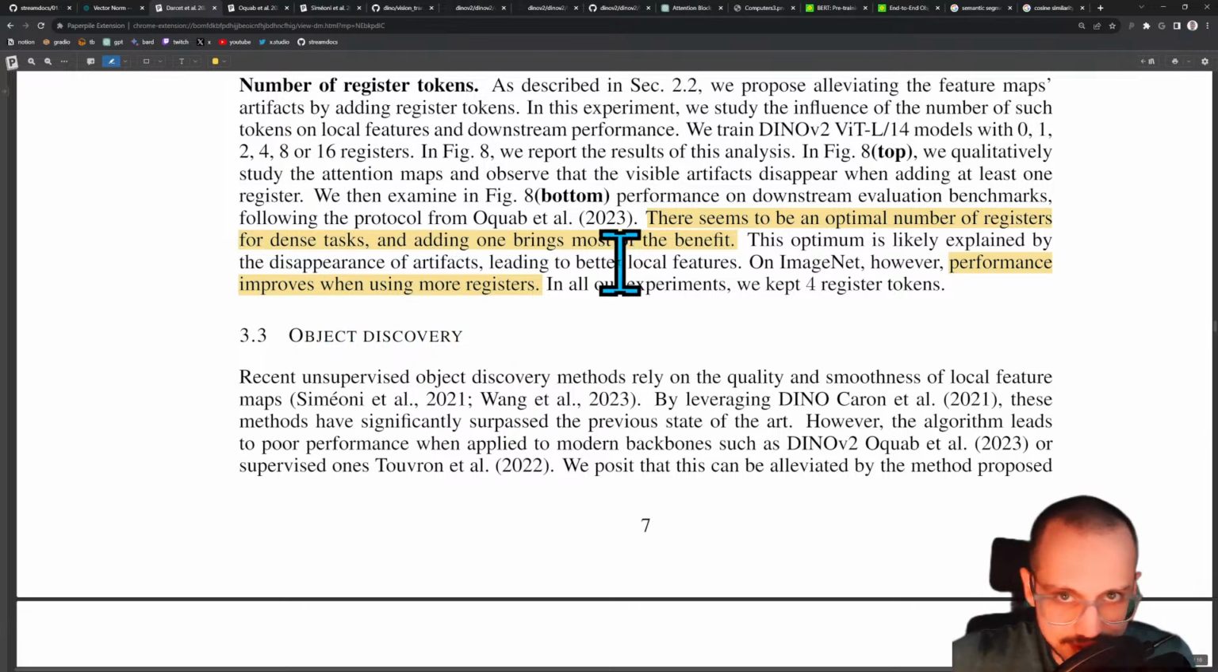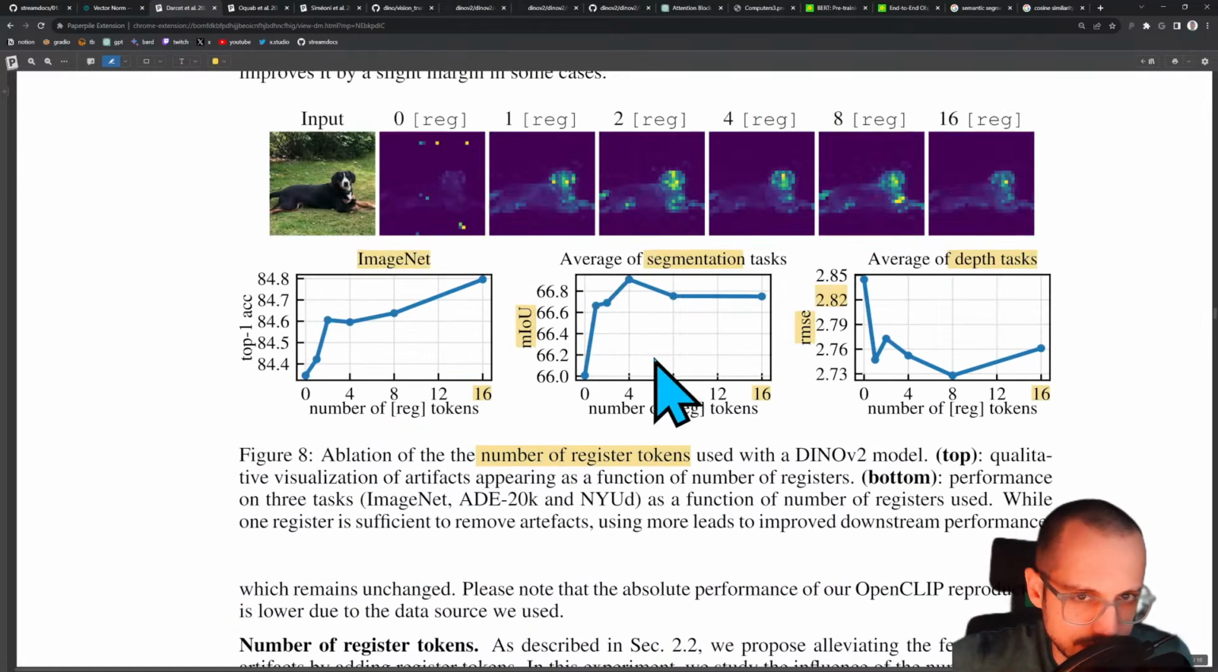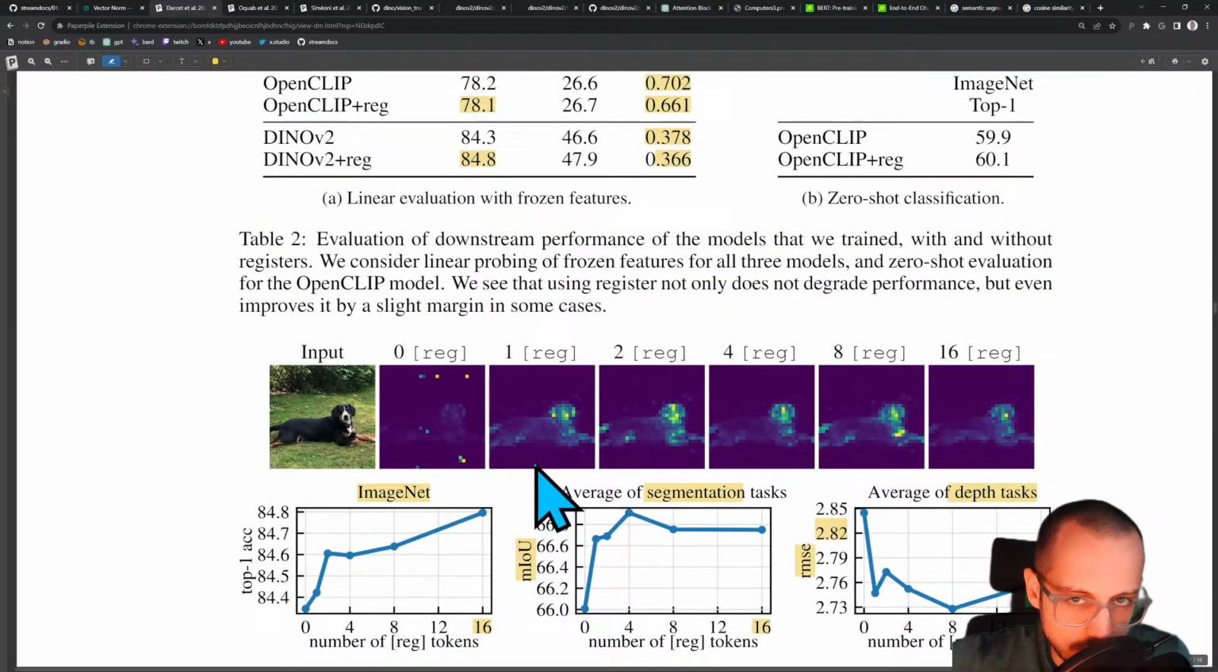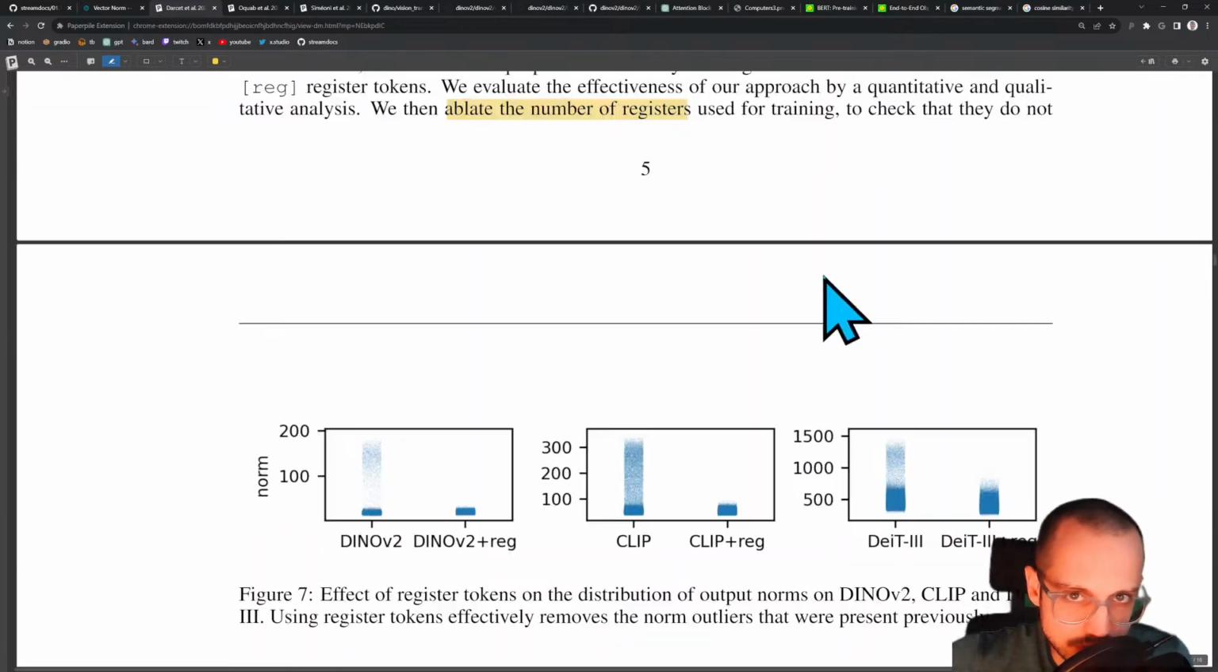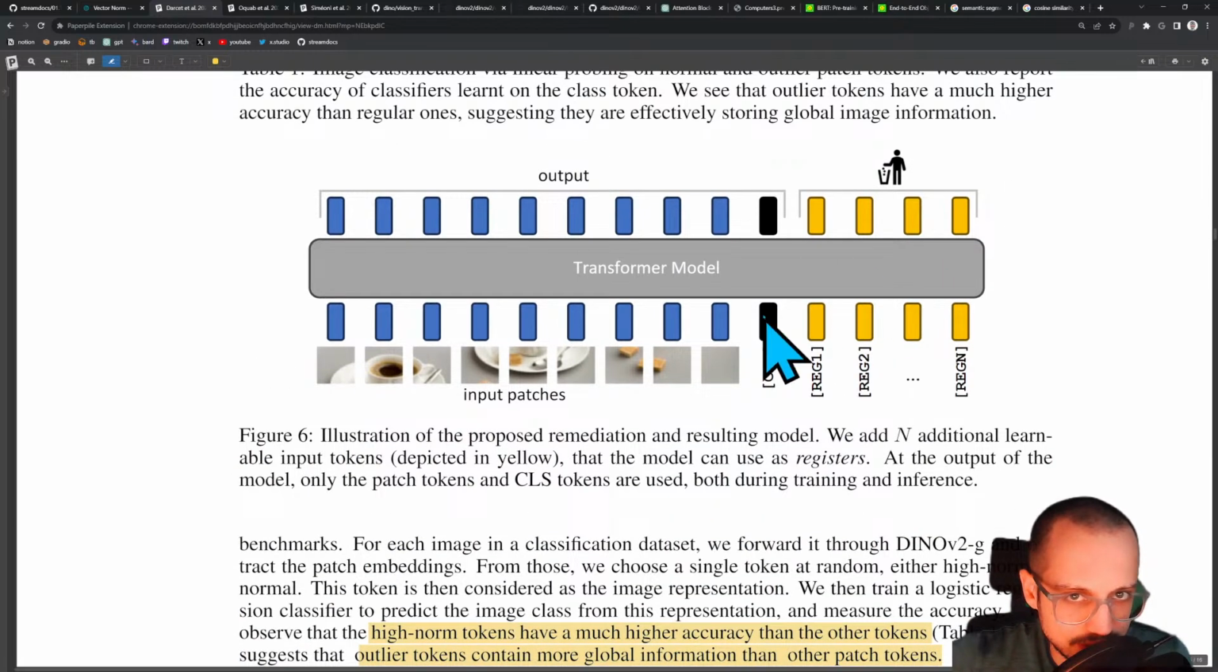With that said, I really like the paper. I think it's pretty cool. I don't know if that's necessarily a good idea, because I think that, one, adding these extra register tokens is going to increase the memory and compute footprint of your model. It's going to take longer to run inference. It's going to take longer to train. It's going to take more memory to train.